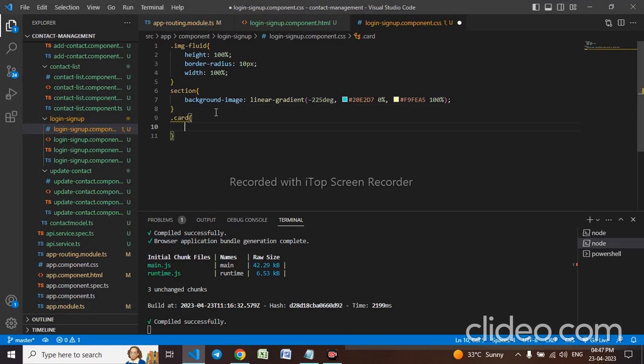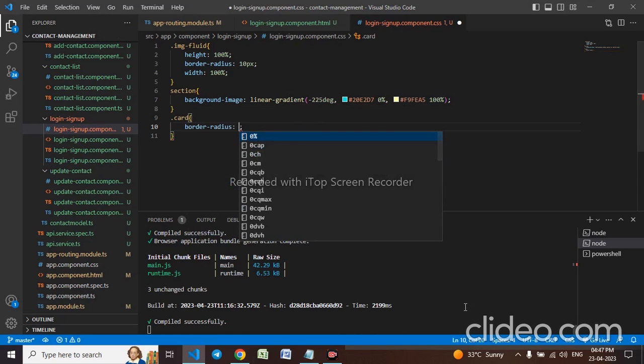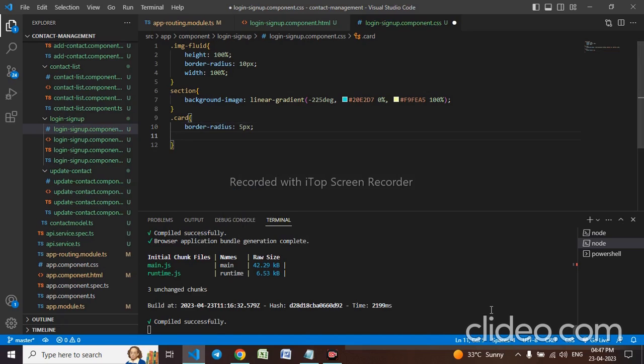So for the card, I'll be giving the CSS. Border radius, let it be 5 pixels. Again, background image, linear gradient. You can keep any color which you want.